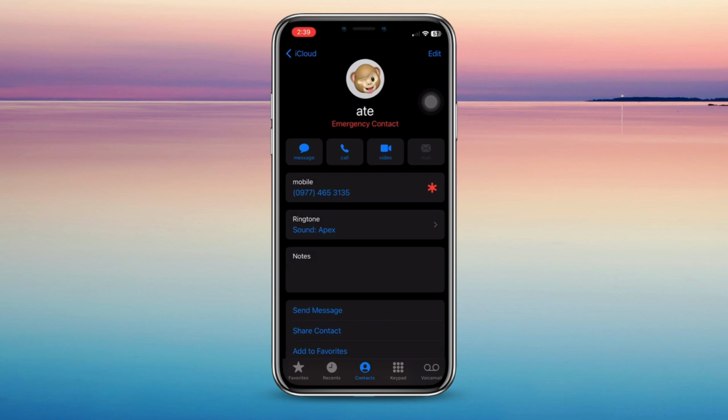Then that's it. That's how you set custom contact ringtones on your iPhone.